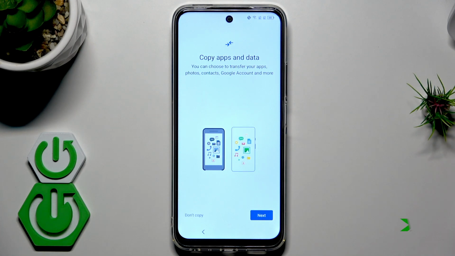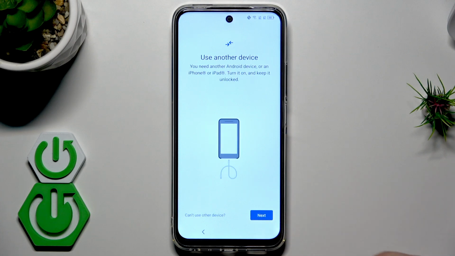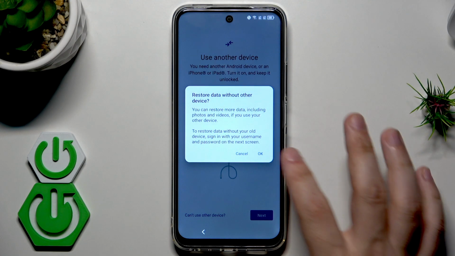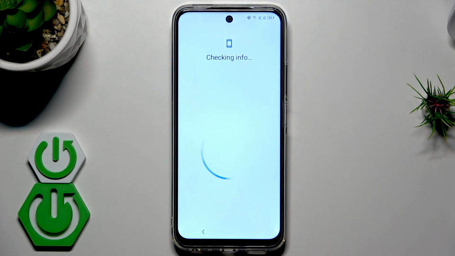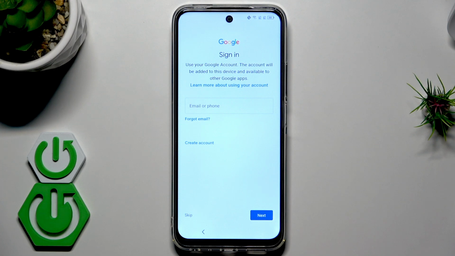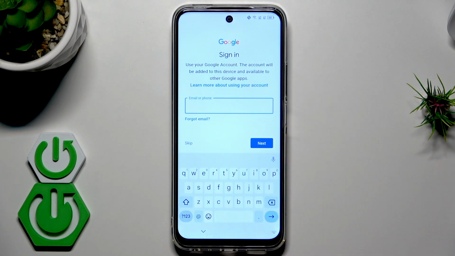Okay, again, copy apps and data. We want to click on next, and now this time we need to click that we cannot use other device. Now click on OK. Now we should have a possibility to log in into our Google account. Yeah, here it is. And now, really important thing. Now we need to log in into the same Google account on which we made the backup before.